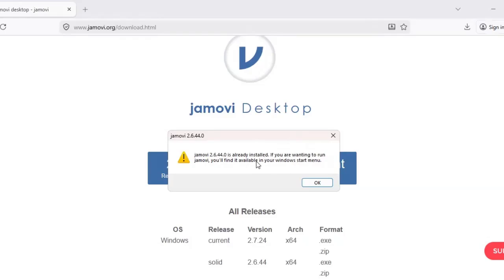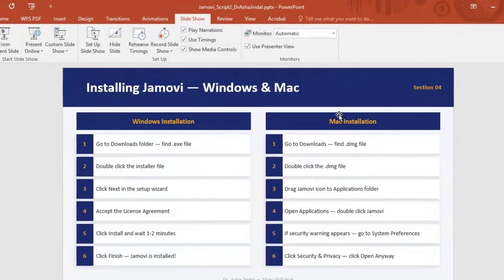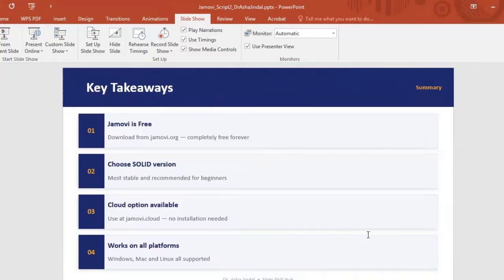If you want to run Jamovi, you will find it available in your Windows Start menu. Since in mine it is installed, you can't see the setup wizard, but I'm sure the steps given in the PPT will help you run all that and install it successfully in your PC. Mac users can follow all these steps and install it through this. So now I will say Jamovi is installed.